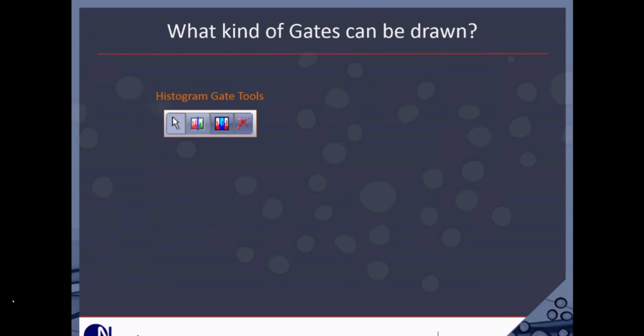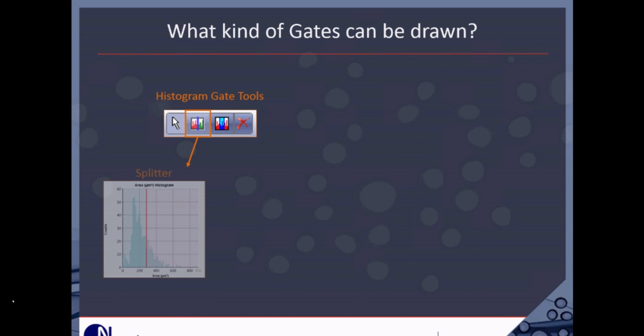So this is displayed when you create a histogram. This little icon bar is shown, and next to the arrow, to the right of it, you have one called splitter, and it basically divides your population into two. So here we have a splitter on the area, and it divides it into a left and right population. You can put as many splitters on there as you want, and then just report on a specific population. I'll show you an example of that later in this training.